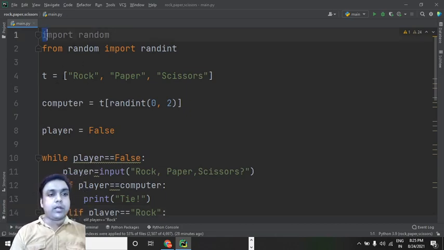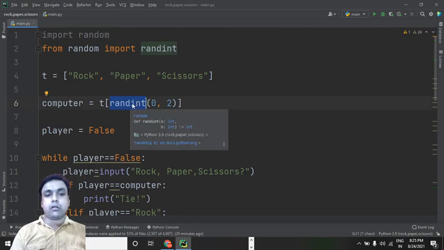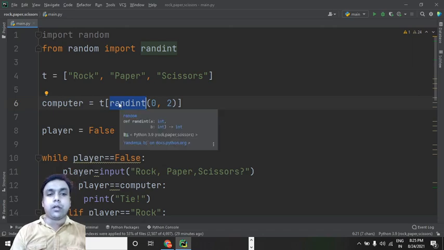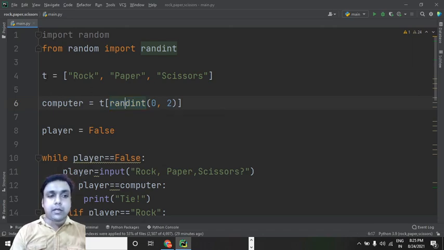So I started with defining this random module, and from this random module I picked up this random function. Random is a function which can randomly assign a value to a particular thing. After importing this random function, I defined a list in which I have kept all the three options from which the computer can select.